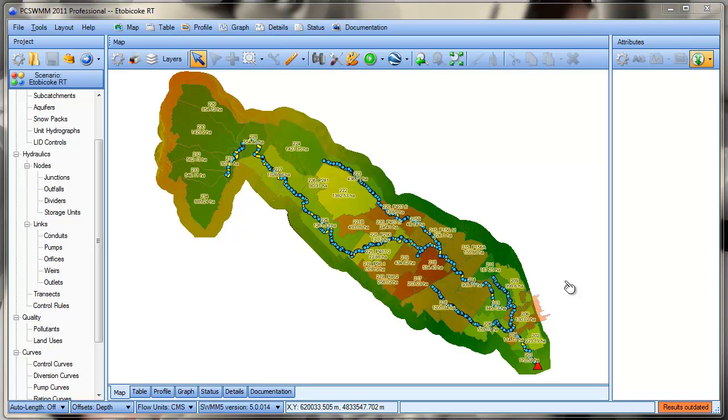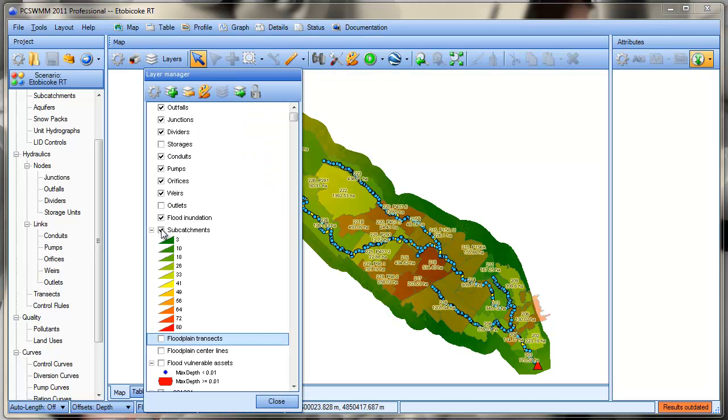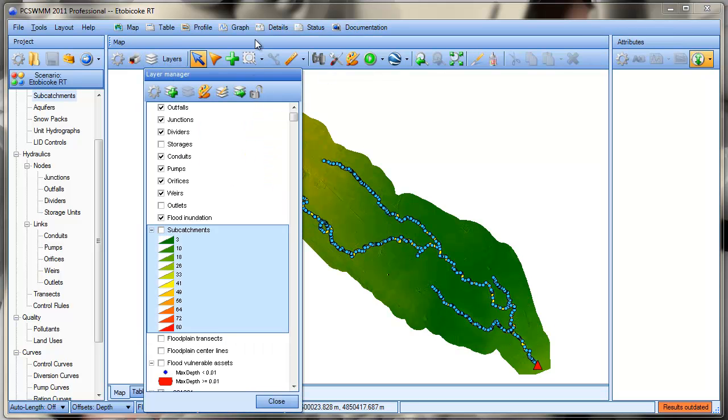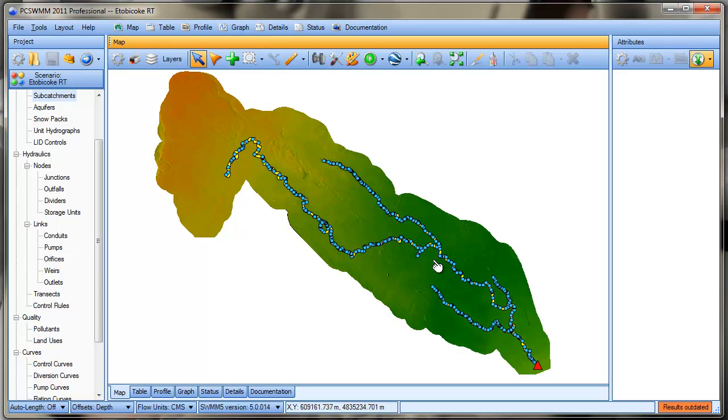In this video, we'll demonstrate some of the tools for working with DEM, or digital elevation model data, in PCSWM. To begin with, let's turn off our subcatchments layer so we can see a little bit more detail on the DEM. We've loaded a DEM and we've thematically rendered it and added shadows to create more relief to be able to view the relative elevations.